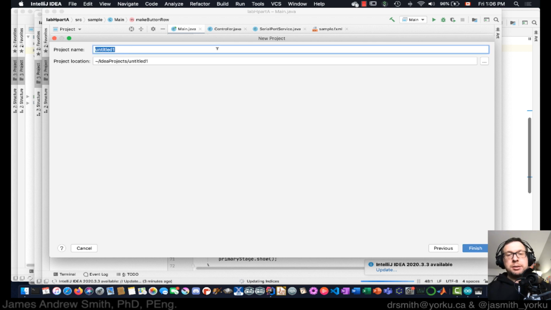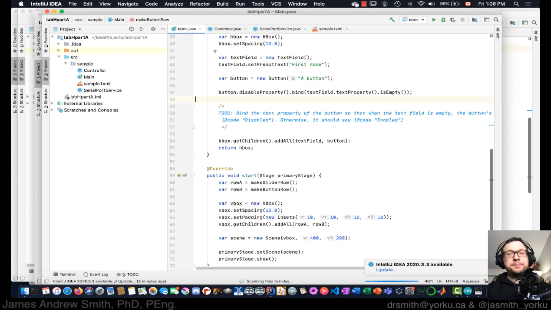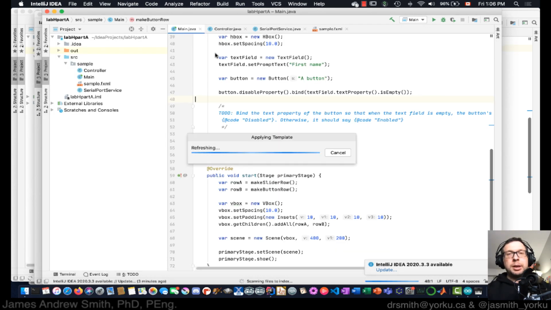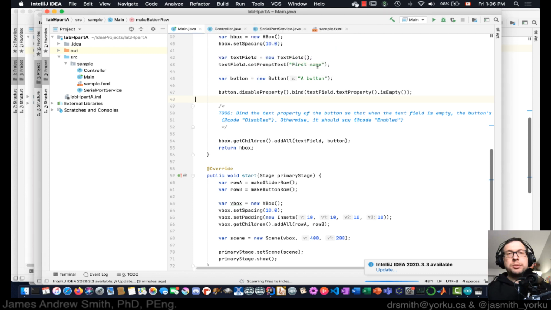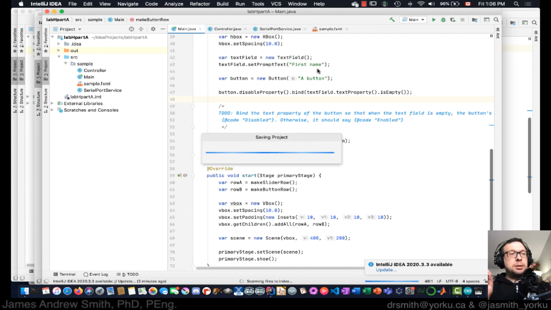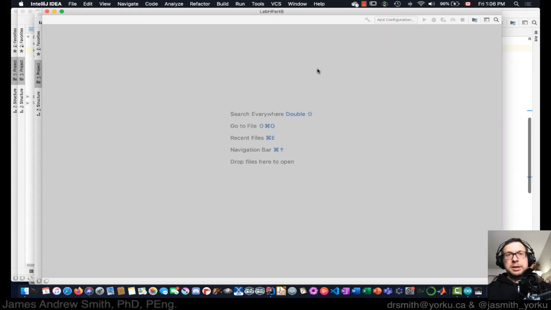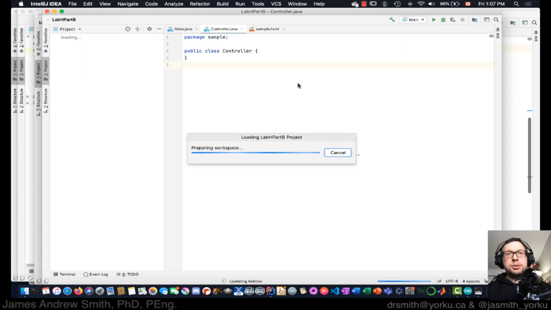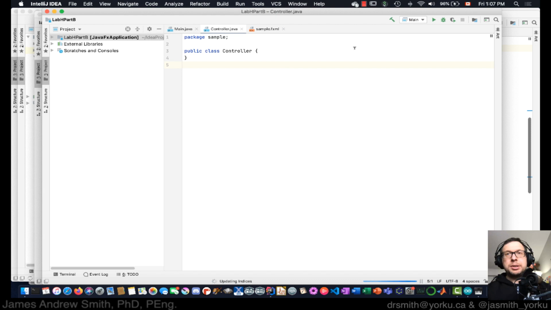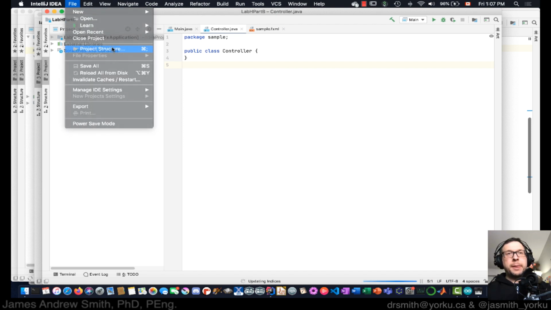This is going to be lab H part B, like that. And so for this part of the lab, we're going to be using the Arduino. We're going to be connecting to the Arduino. Okay. So let's do this. We're going to go to File, Project Structure.